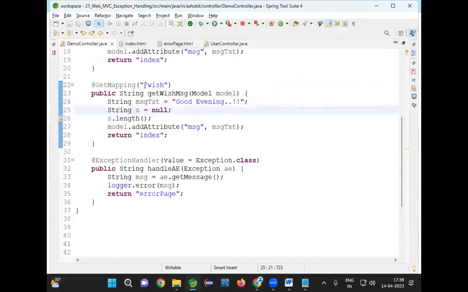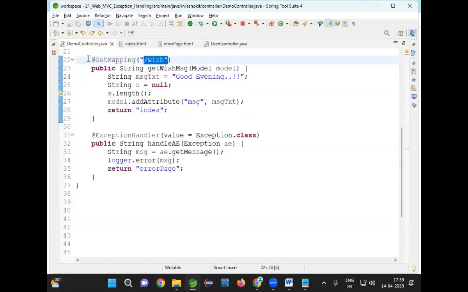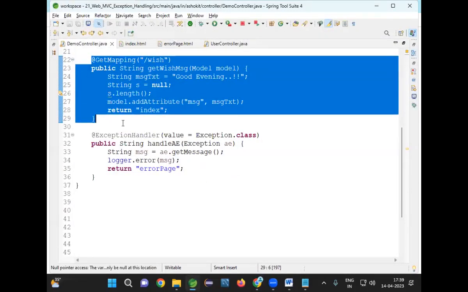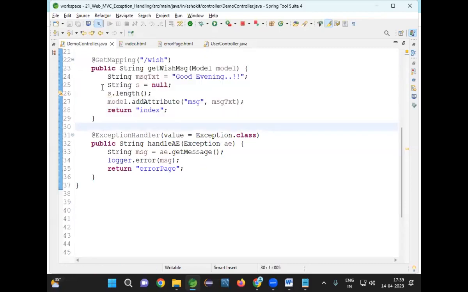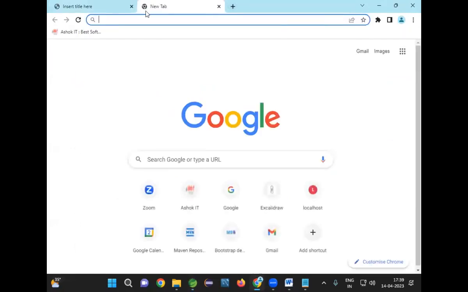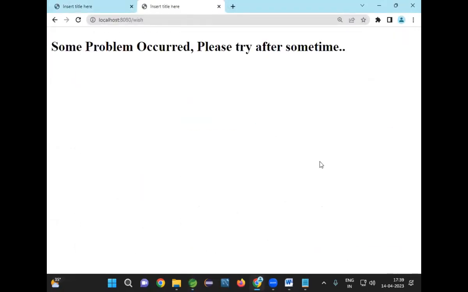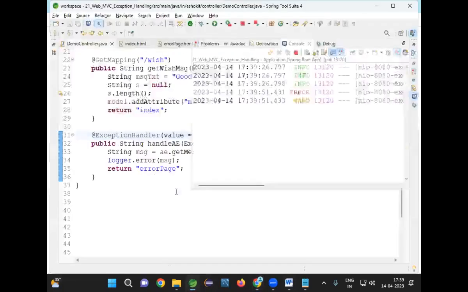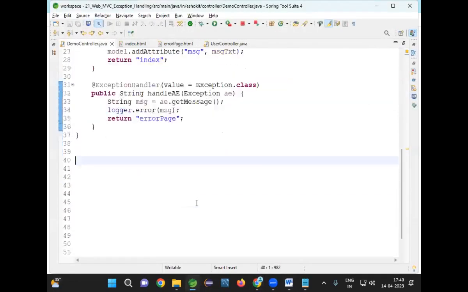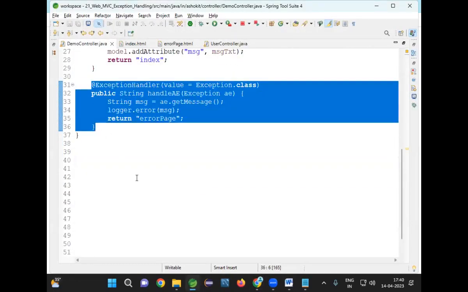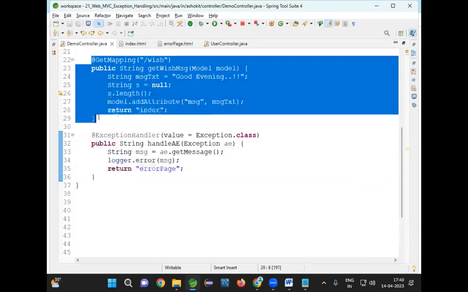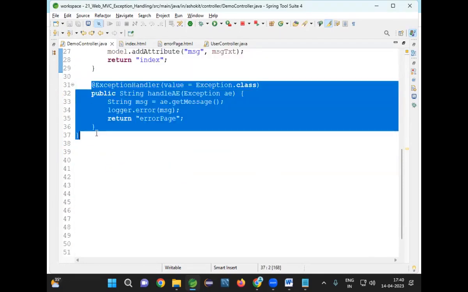Now go for the wish method. Does the wish method have a problem or not? The wish method is having a problem. What is the problem? Null pointer exception. Now here /wish. What happened now? Exception occurred. Handled or not handled? Handled. Who handled that? My exception handler is available. Whenever an exception occurs in this method, immediately the handler method is executed.